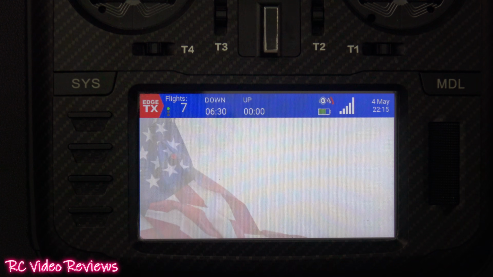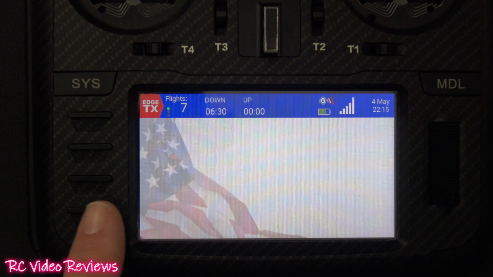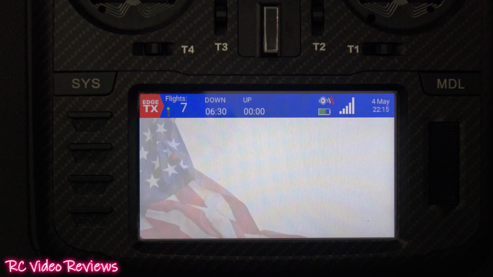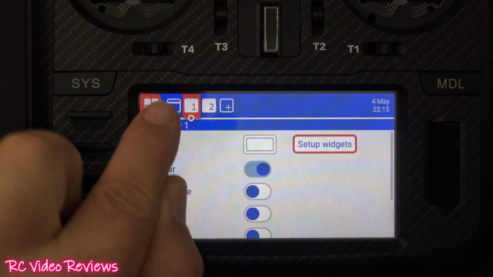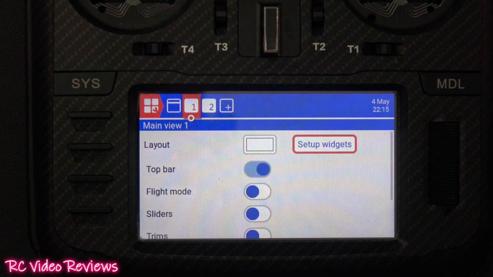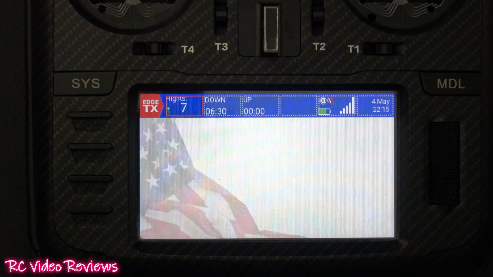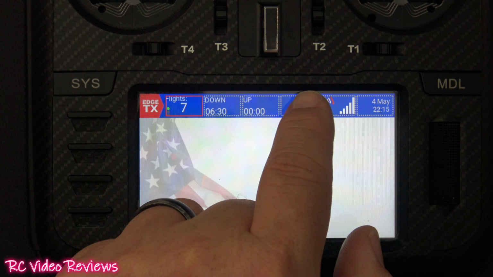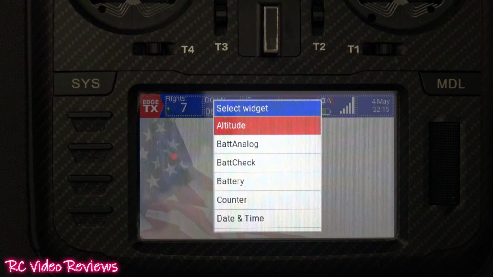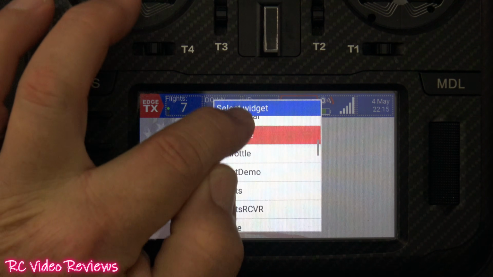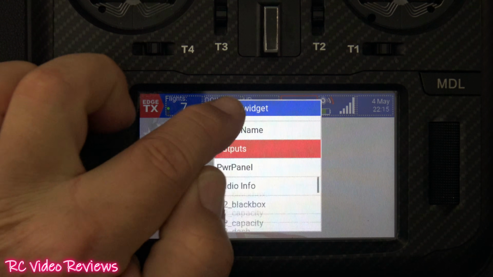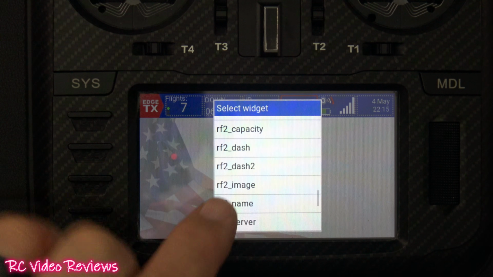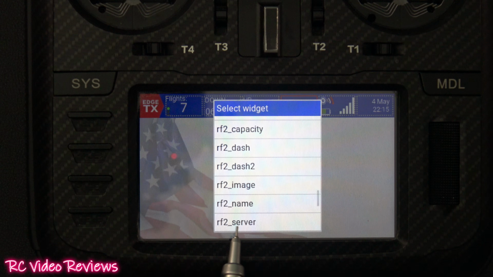The next thing we'll do is add the RF2 server in the menu bar. The way we'll do that is we'll click on the telemetry button, and then we'll click on this icon right here on the left-hand side to edit our top bar widgets, and we'll hit Setup Widgets. The only thing you need to do is find an open slot up here. In my case, I'm going to use the one over here on the right, and I'm going to select the widget RF2 server.